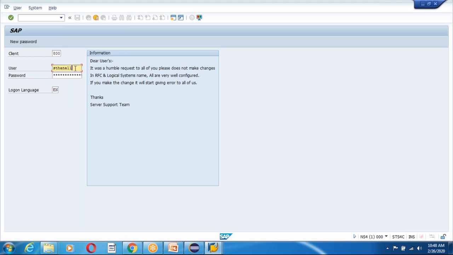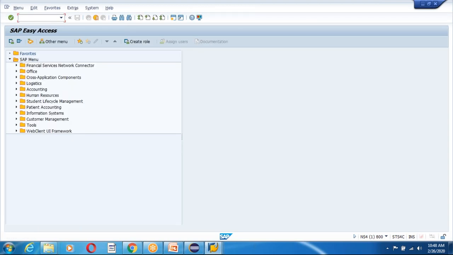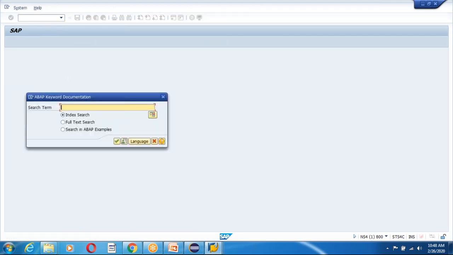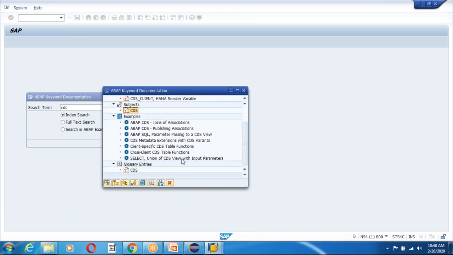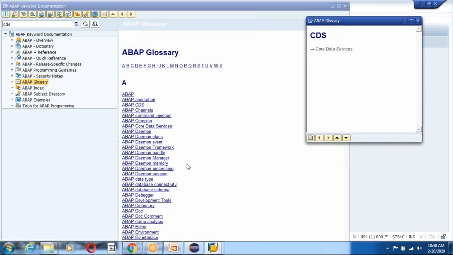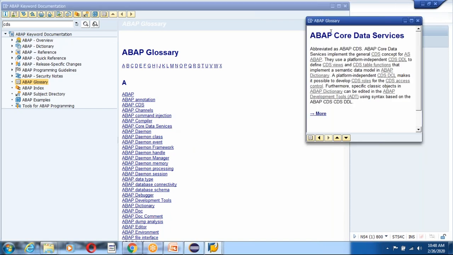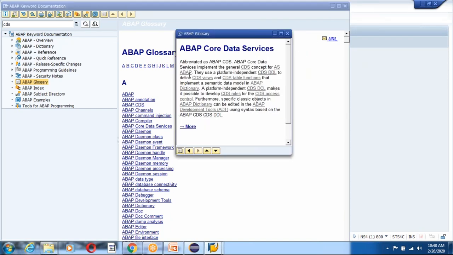This is our ST HANA. Okay, go to the ABAP help, CDS. See, it is giving me a lot of things: table functions, the input parameters, extensions, variants, listing, annotations. So CDS. So ABAP, you can see there is a lot of documentation, ABAP CDS, core data services.